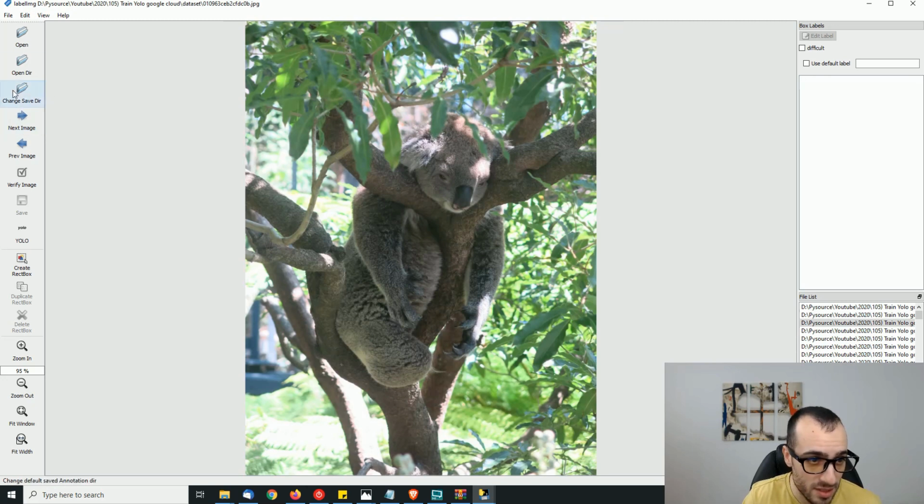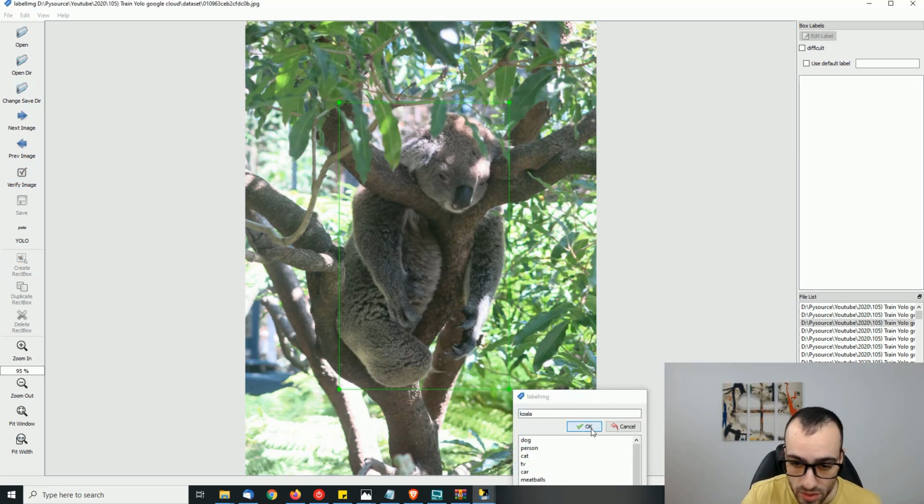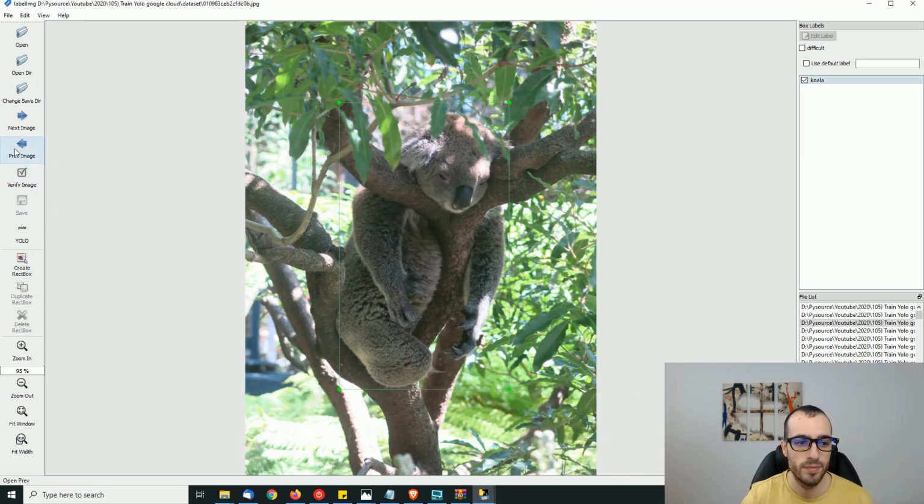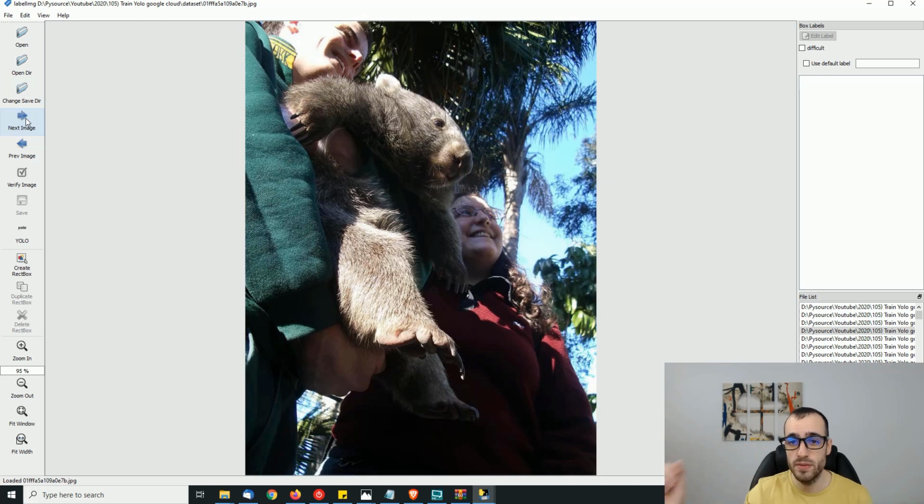Then this one, this one is really chill on the tree. Create rect box and then koala and save. Next. And we do this for all the images that we have. So I'm going to pause the video. I will do this for all the 300 plus images I have, and then I will be back.